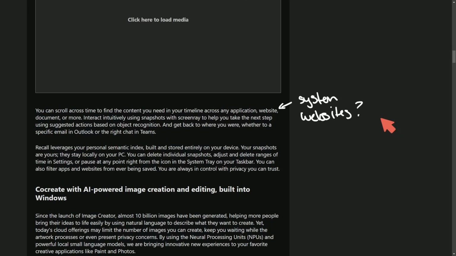Now don't worry because, as it says here, Recall leverages your personal semantic index built and stored entirely on your device. Your snapshots are yours. They stay locally on your PC. You can delete individual snapshots, adjust and delete ranges of time in settings, or pause at any point right from the icon in your system tray on your taskbar.